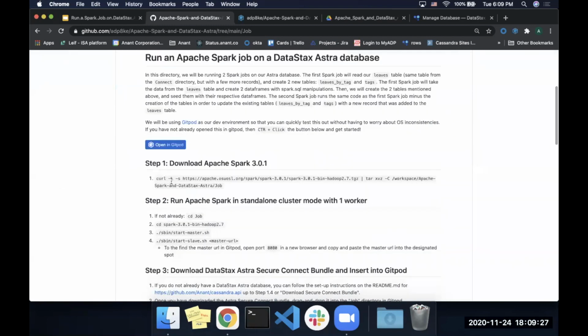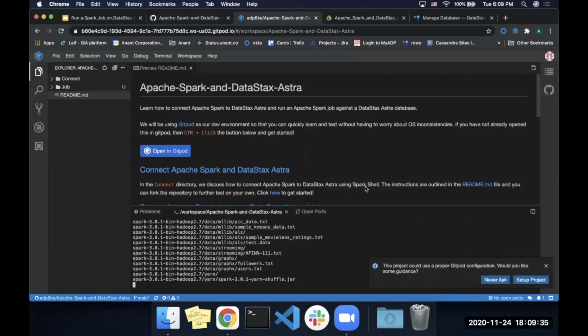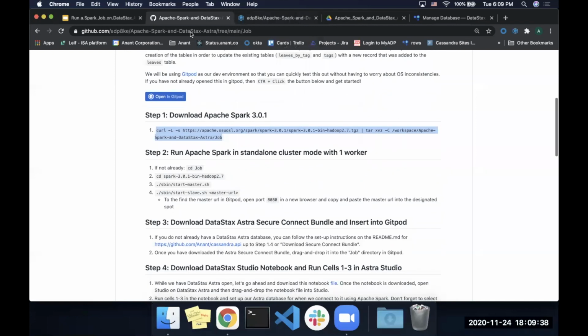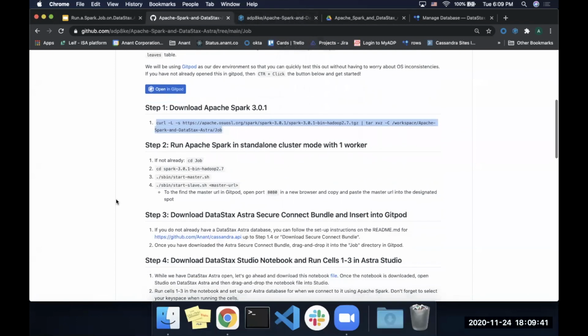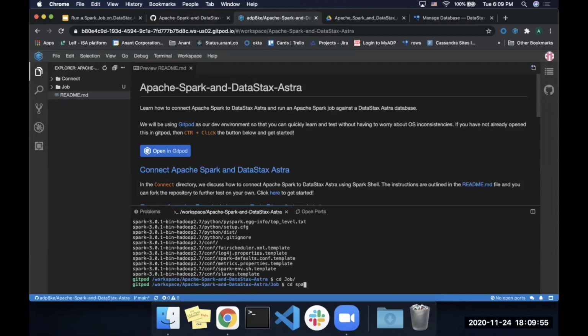With step 1, we're going to go ahead and download Apache Spark 3.0.1, and we'll just copy and paste that into our terminal. And while that runs, we're just going to move along to the next part. The next part, we're going to run Apache Spark in standalone cluster mode with one worker, like I mentioned in the slide deck. All right, so we are going to cd into job, and then we are going to cd into Spark. And then we are going to run sbin/start-master.